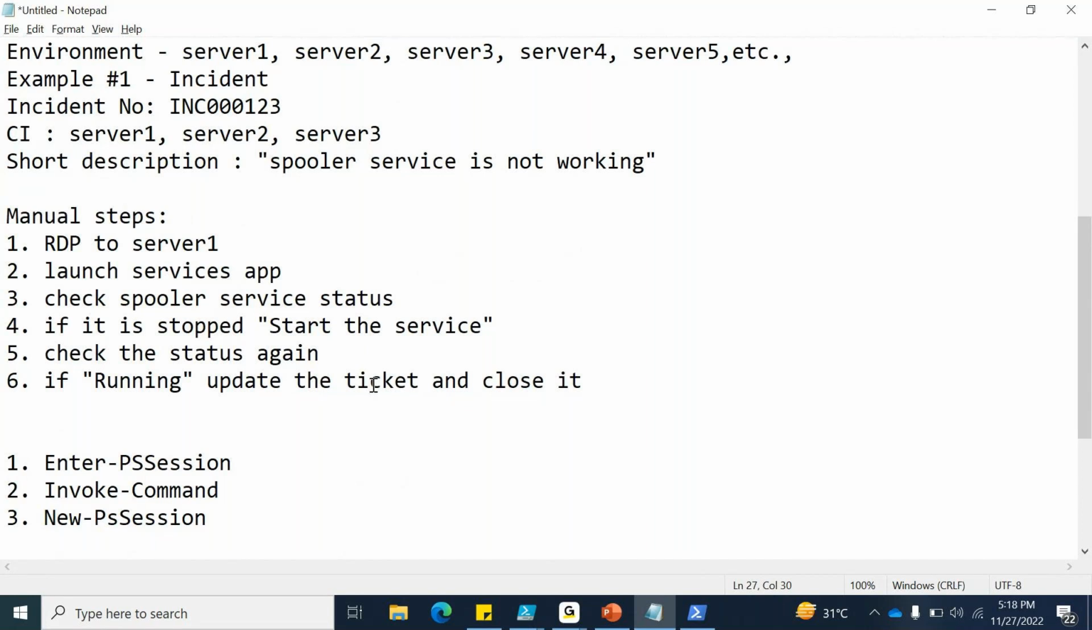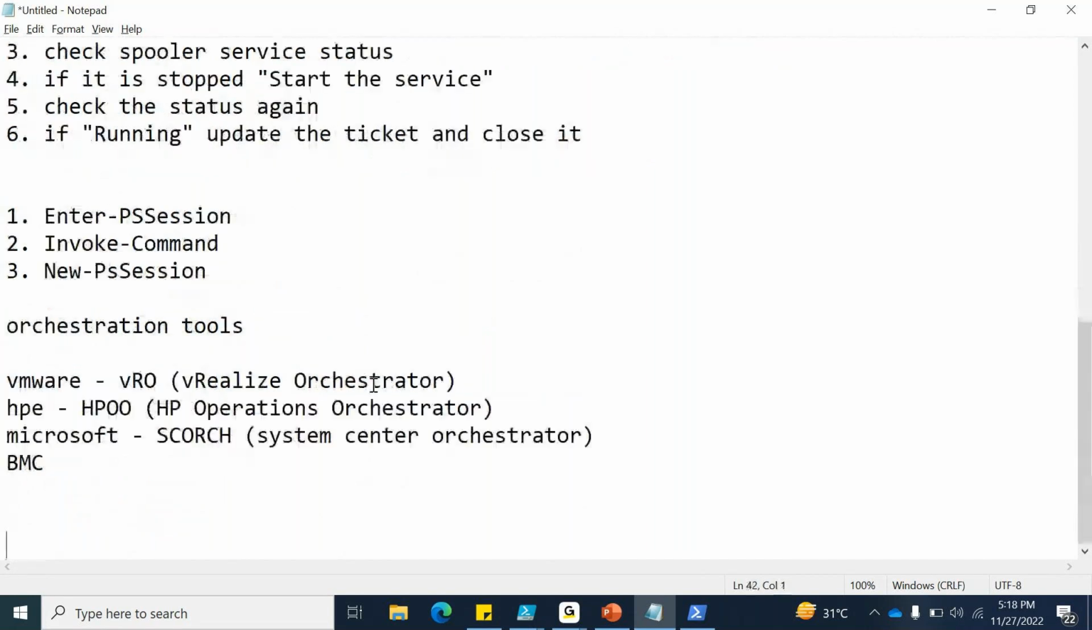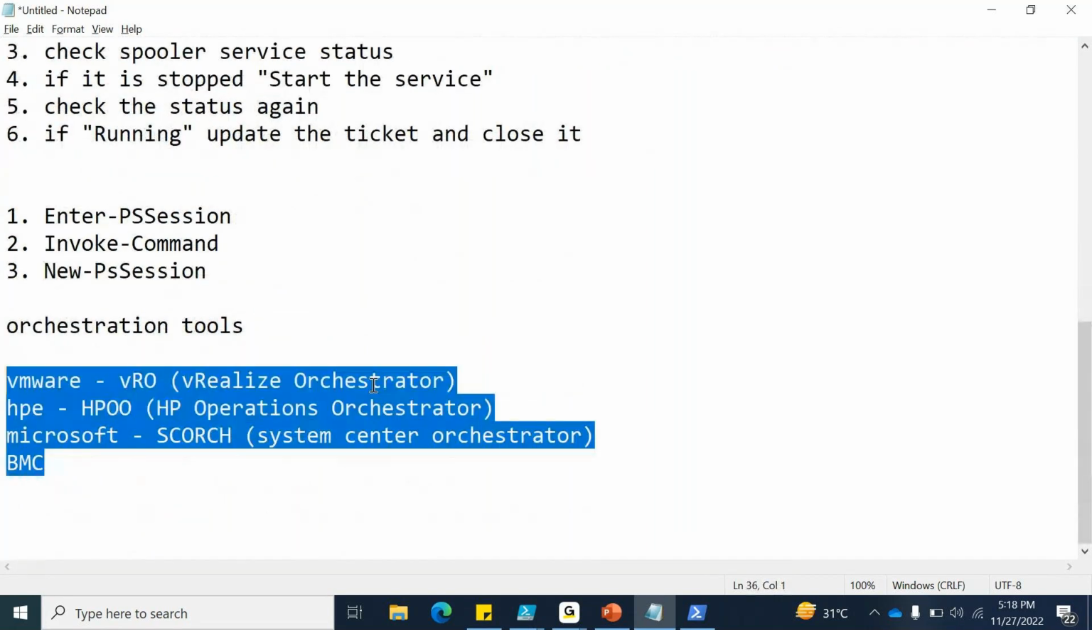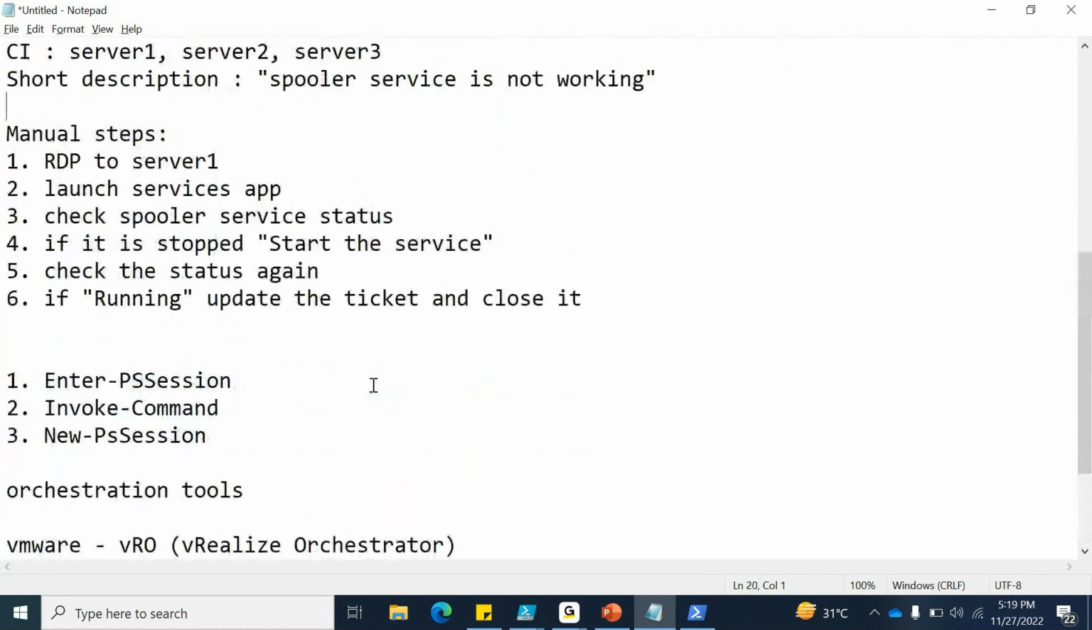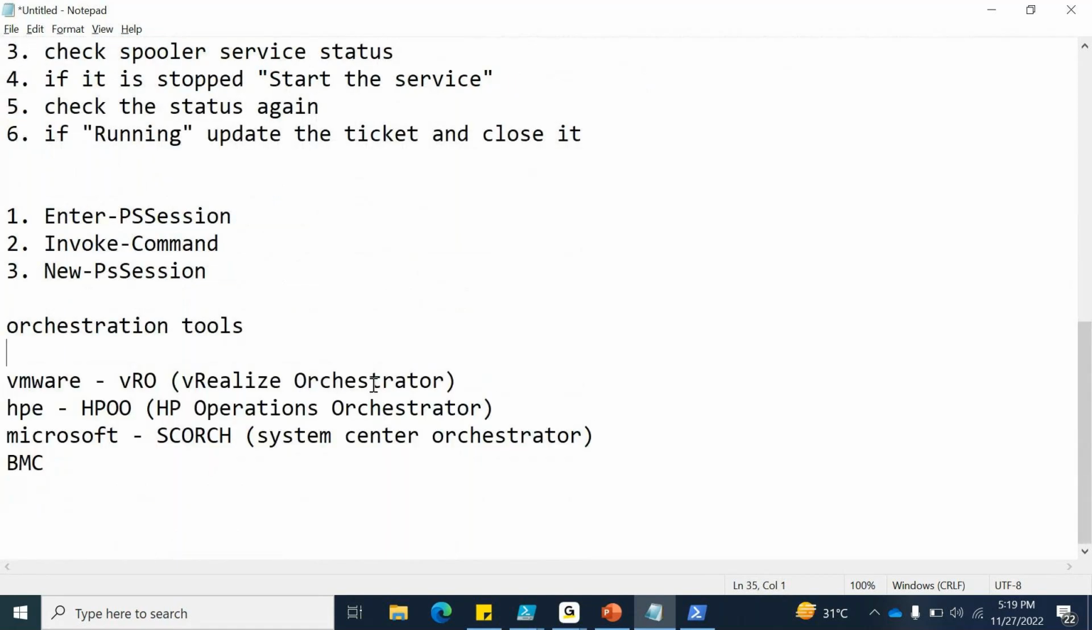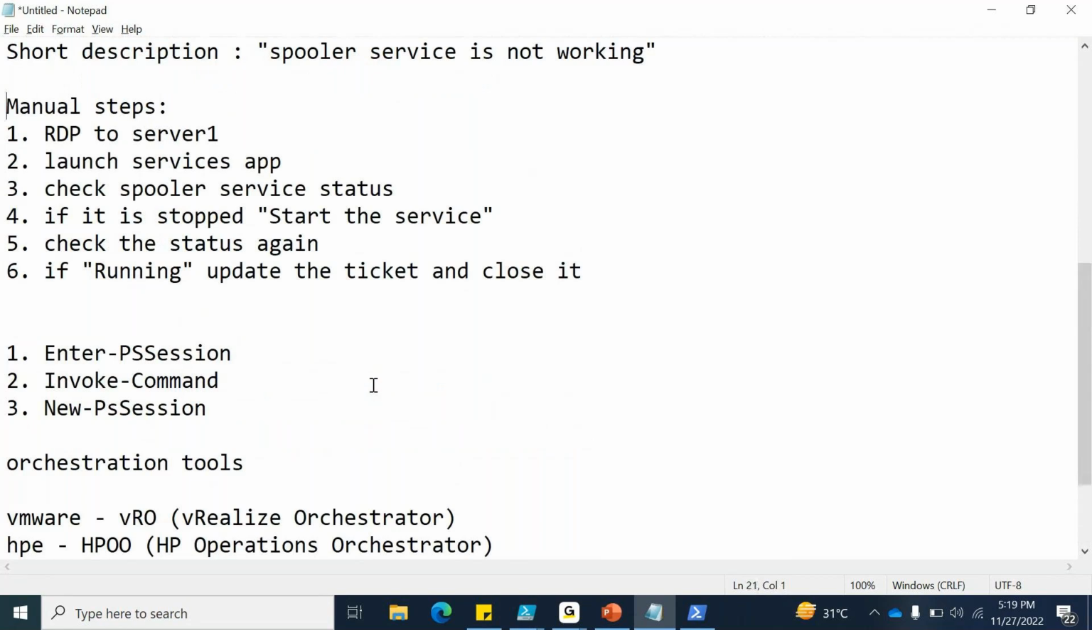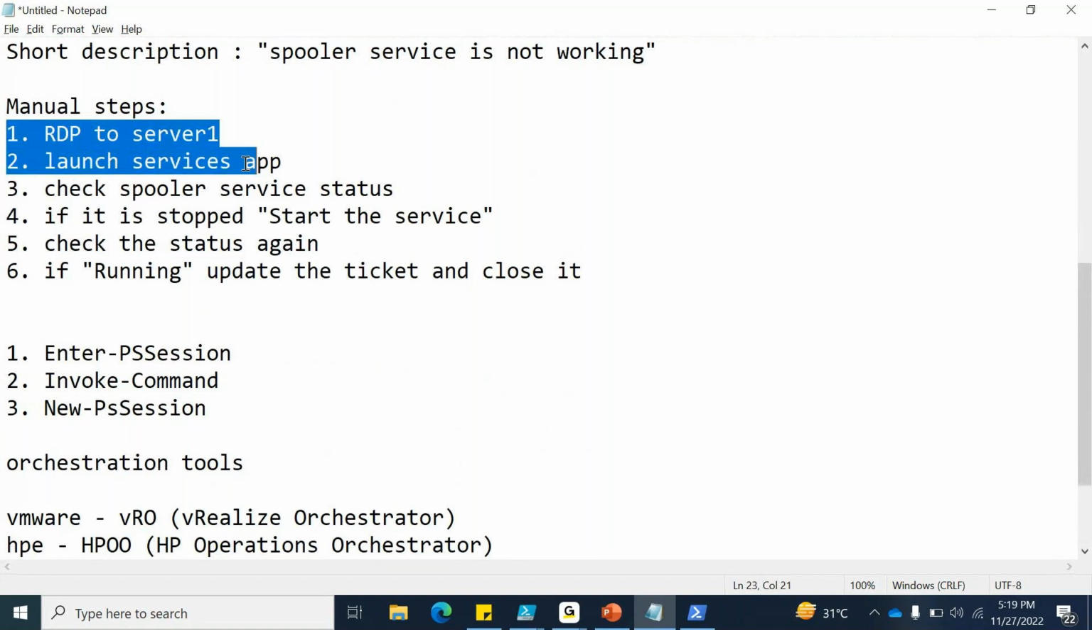On the other hand, if you have orchestration tools like this, you just get the incident details using API. This orchestration tool also has API options, so from REST API you can just connect to the API and get the information. Once you get the information, if you want to remediate the steps which we mentioned, you can create a PowerShell script to do that.